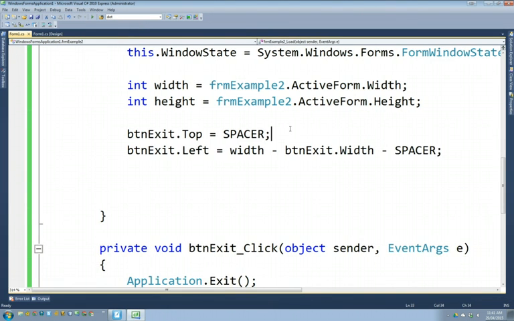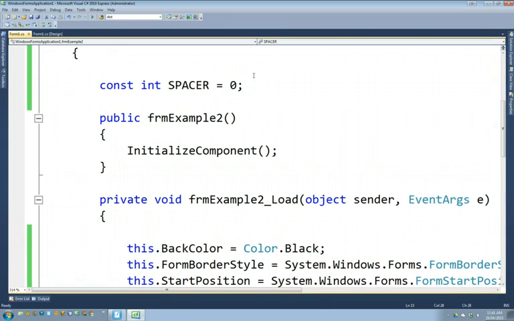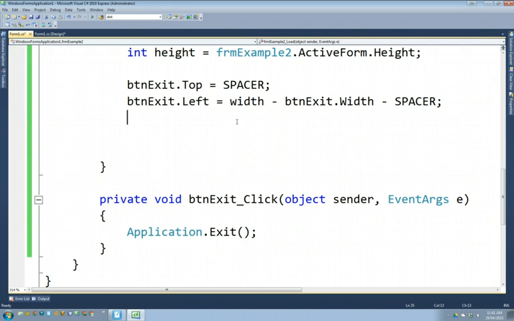Okay? And it depends on what my spacer amount is. If my spacer is 0, just to show you, it puts it as tight in the corner as it possibly can. If I make my spacer 100, notice that it puts it 100 by 100 away from the corner over there. Okay? So that's what spacer does with a little bit of math.